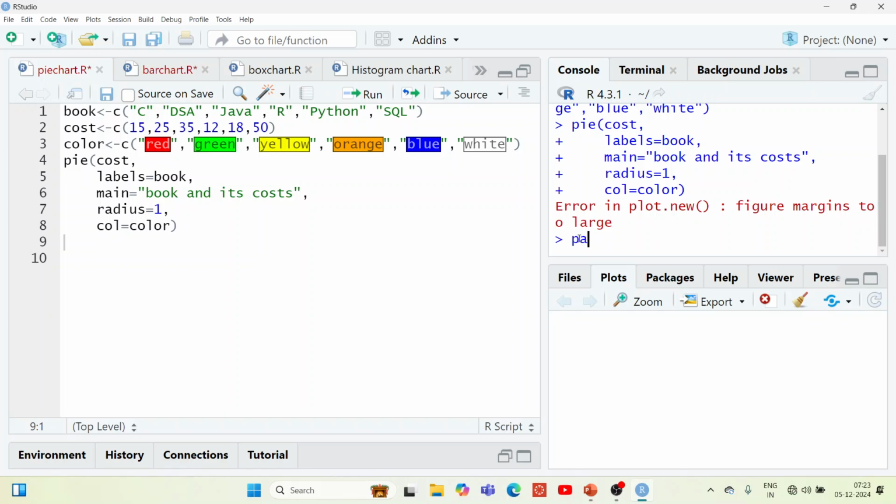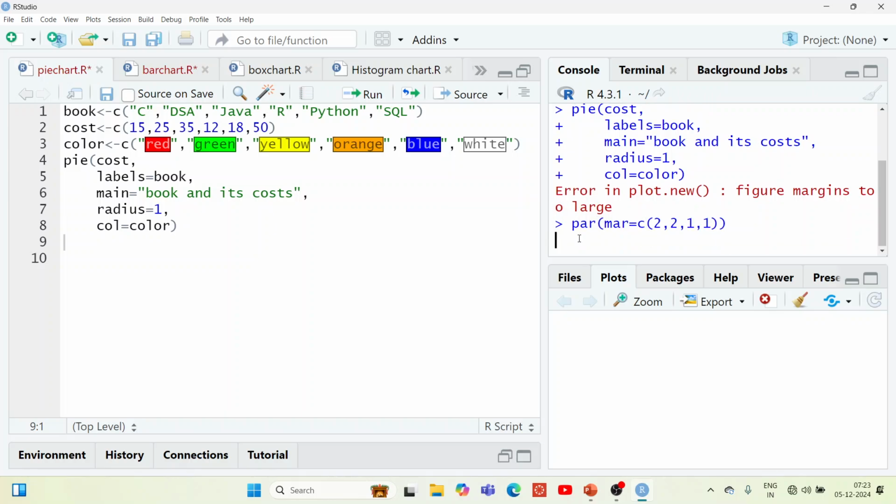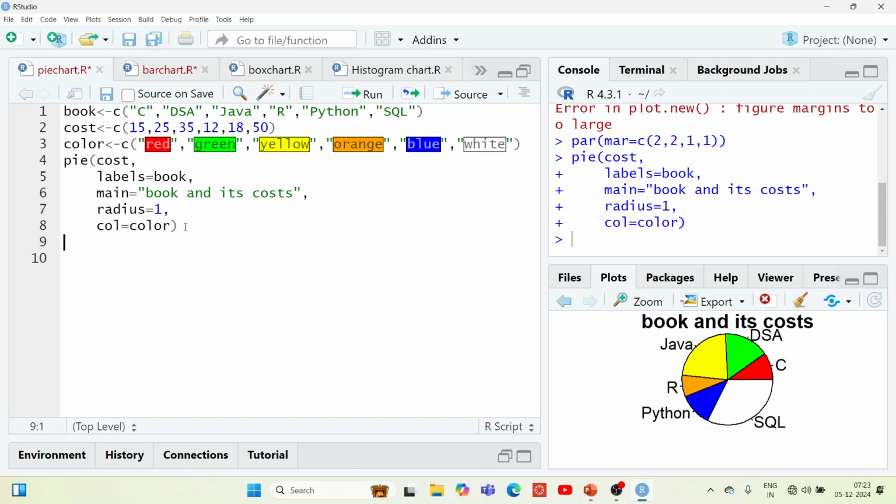So to change figure margins, we use the parameter mar equals c of 2, 2, 1, 1. Let's change the margins and execute it again. See, here you can observe the output.